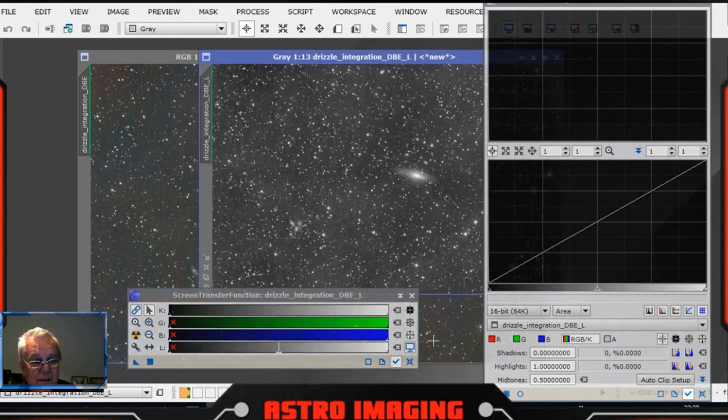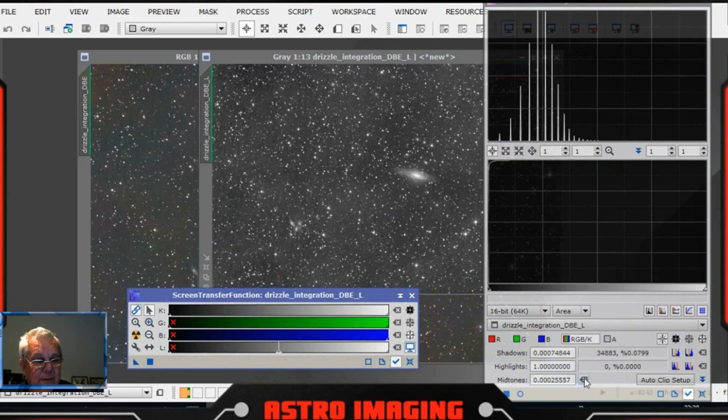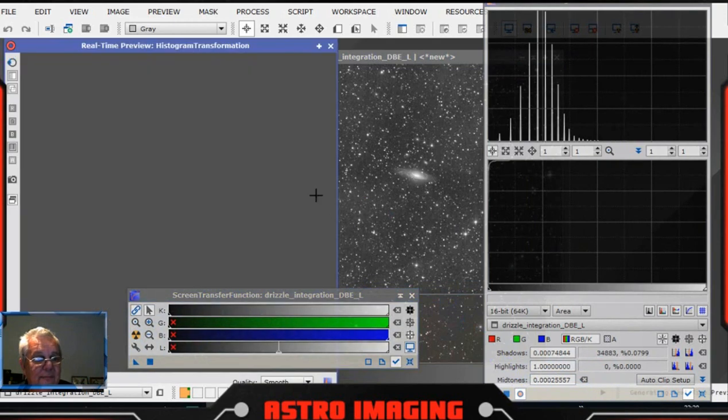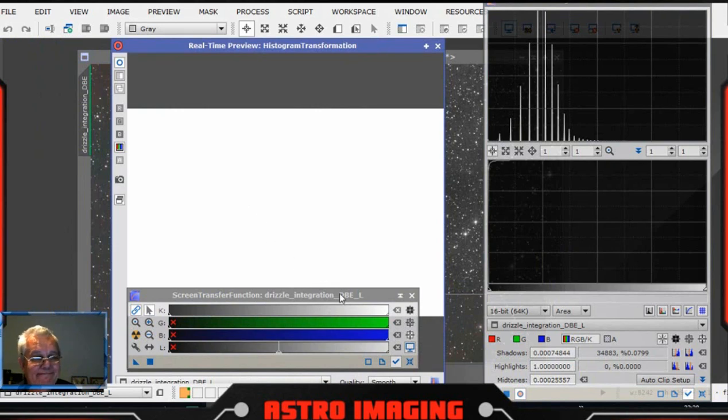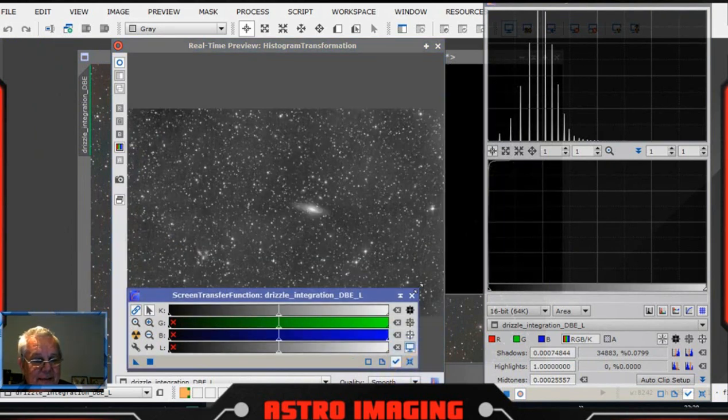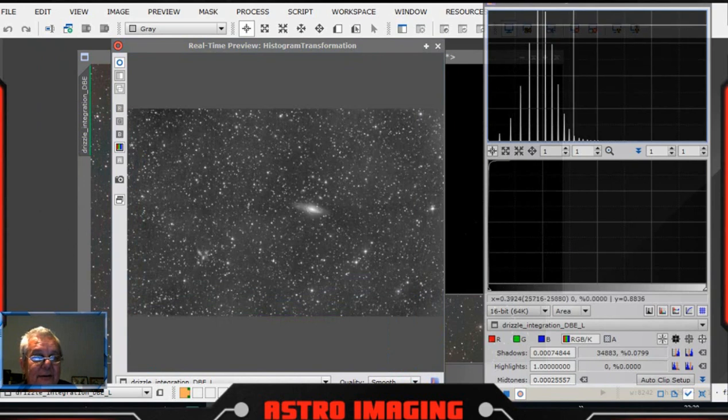Click on the tick box, click on that button, that nuclear button on the screen transfer function. Okay, and then drag this over there like that onto that bottom bar. Bring up the real-time preview and see the real-time preview has gone totally white. We don't want that. We need to remove that first stretch and shut down that there.